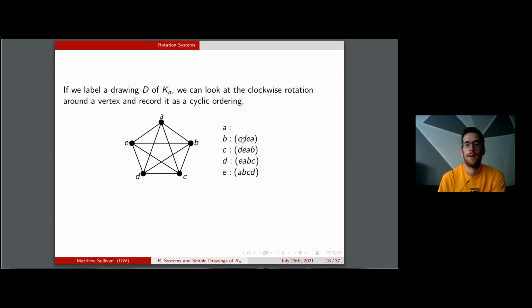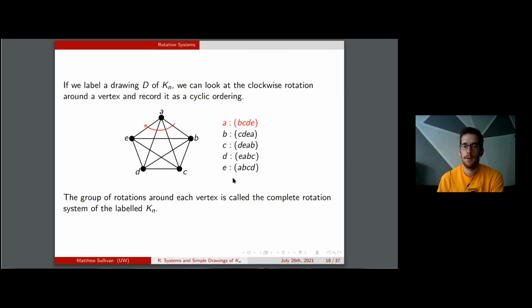So here we have a labeled drawing of K5. And for B, C, D, and E, I've outlined the cyclic clockwise rotations around that vertex. And so for the vertex A, we can do the same thing. Pick your favorite starting point. Let's say we start at B. And I'm going to outline the cyclic ordering around A going clockwise. So at A, it's B, and then C, and then D, and then E. So we call this the rotation at vertex A, and the group of such rotations is called the complete rotation system of the labeled K5.